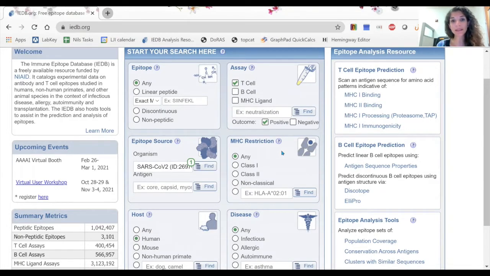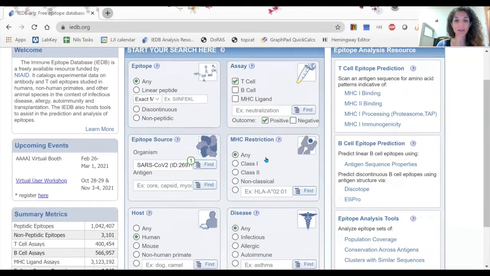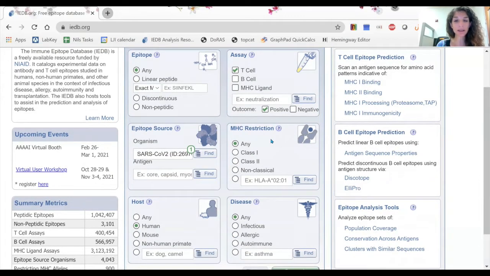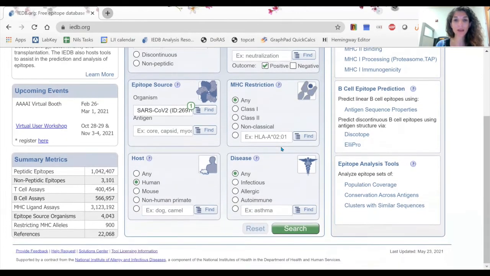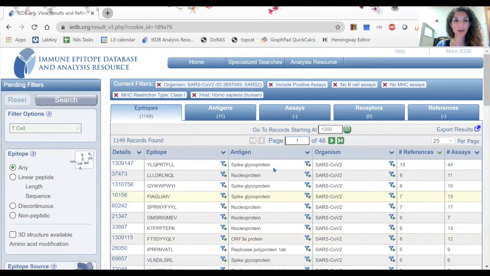So when we are interested in looking at the T-cell response for CD4 and CD8 T-cells, it's important to notice that clearly the MHC restriction is different. So if we are interested in retrieving information from all the T-cells, we don't specify the restriction. However, if we want to focus our query on CD4 or CD8 response, we're going to select class 1 for the CD8 and class 2 for the CD4. So let's look at the CD8 response first and just press the search button to retrieve the query.